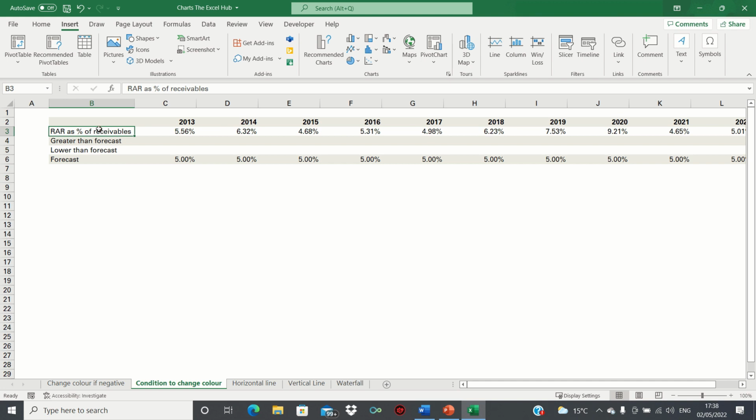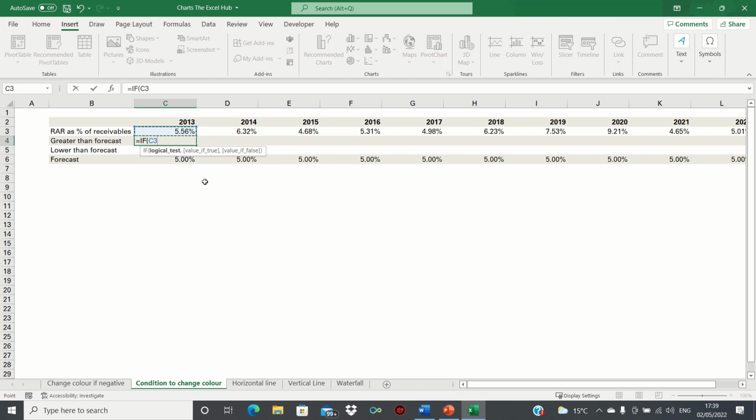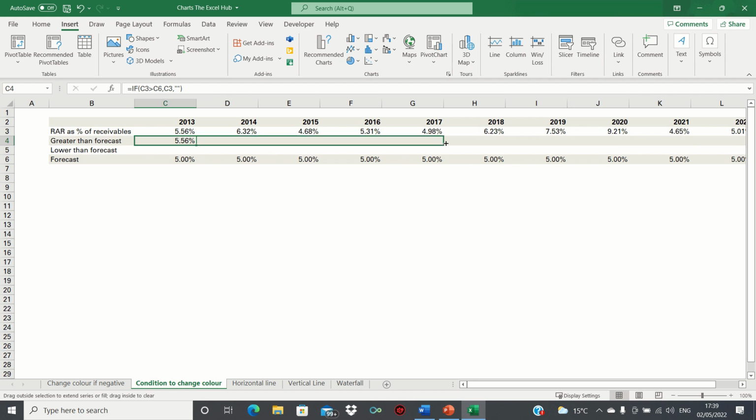To start with, we need to tell Excel if the given RAR value is greater than or less than forecast. We've included two headings for each respective outcome, and we can use an if formula to display the RAR value if it meets one or the other condition. Therefore, if the RAR value for 2013 is greater than forecast, then we'll display the RAR value. Whereas if the condition does not hold, then we'll leave the cell empty like this. We can now drag this formula across.